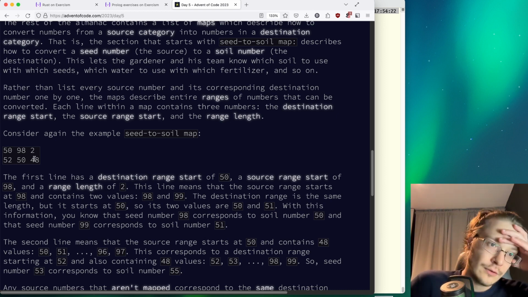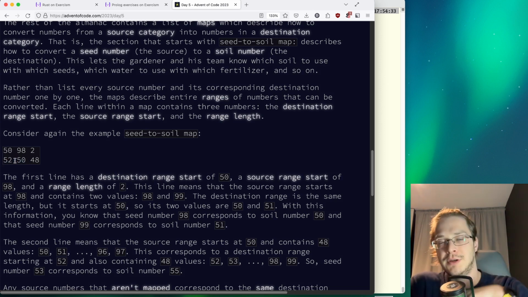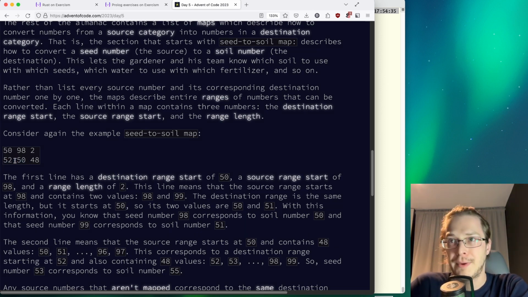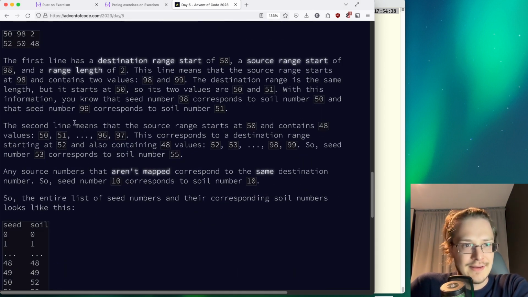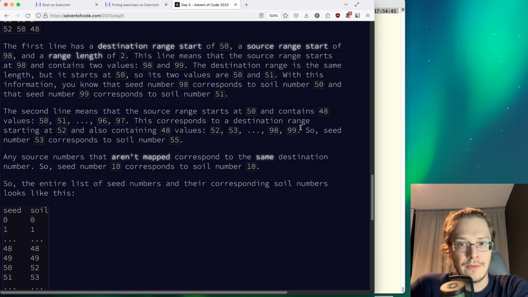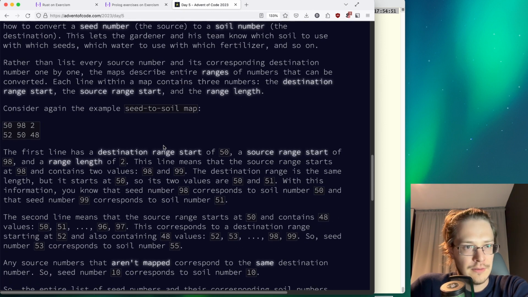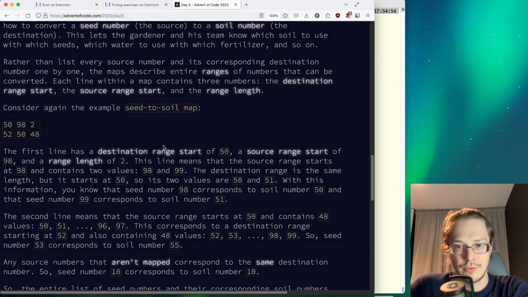Oh, okay. So this is also a mapping, and it maps 48 numbers starting from 50 into 52 in the destination codomain. Yeah. The second line means that the source range starts at 50. Okay. So it's from 52 up to 99 in the destination range, right? Yeah, sounds good.